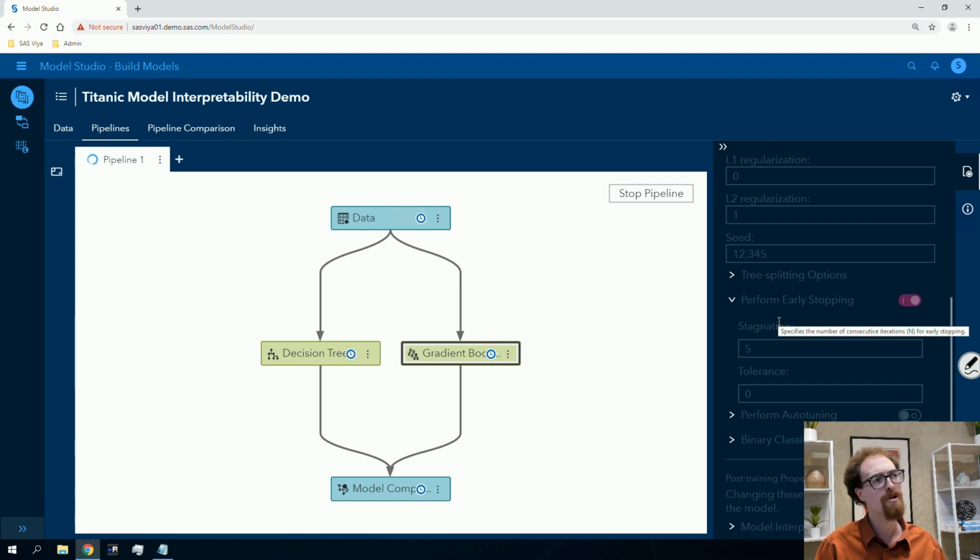While it's running, we'll look at the results of the decision tree to see how we can interpret it. But we find that ultimately the gradient boosting model performs a little bit better. So it's a slightly better model, and we want to be able to use it, but we can only accept it if we understand how the model is working and can interpret it.